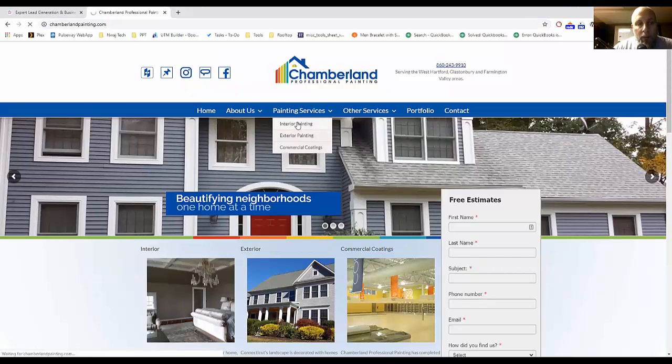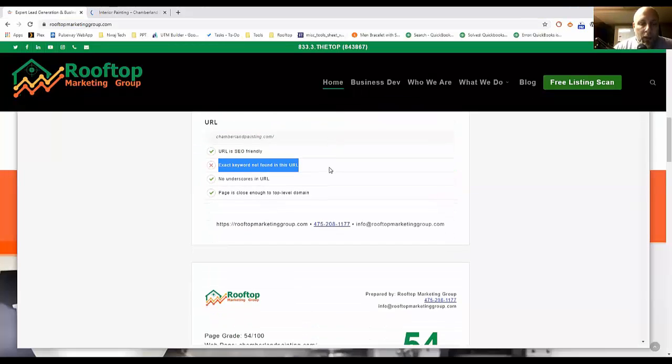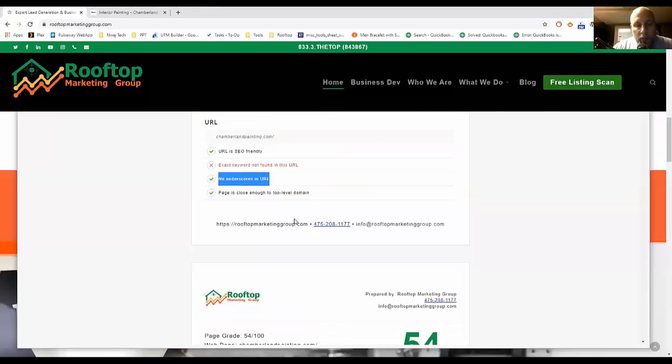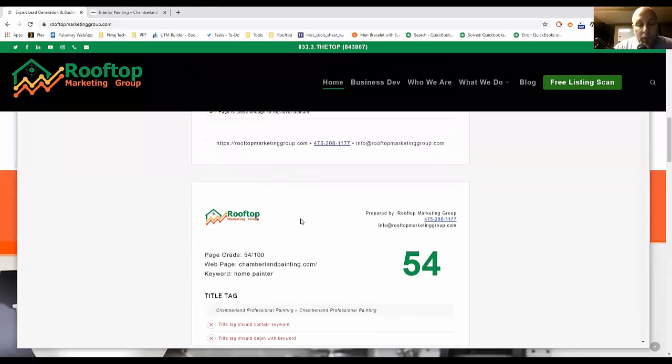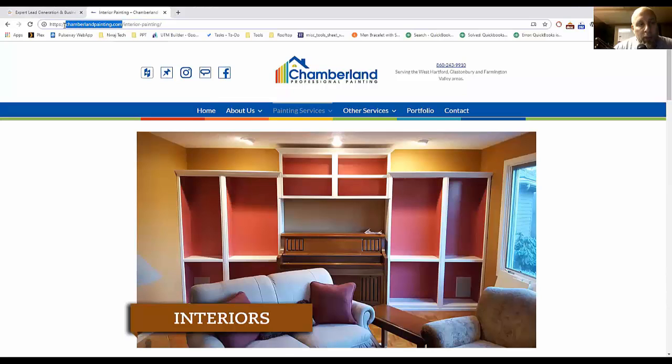Now if it did interior painting, let's see. Yes, so you can see in the URL, interior painting is included. No underscores in the URL. Nope, no underscores. Good job there. Page is close enough to top level domain. It is the top level domain. So what does that mean? That means chamberlain.com is a top level domain. This would still be considered top level domain. But if I had painting.chamberlainpainting.com, that's a subdomain.